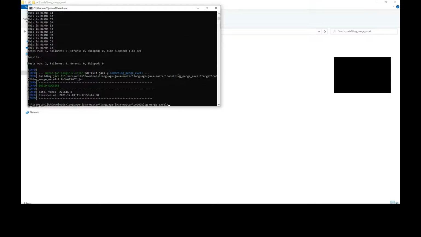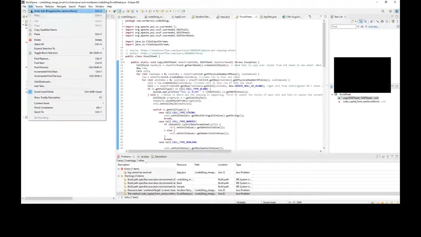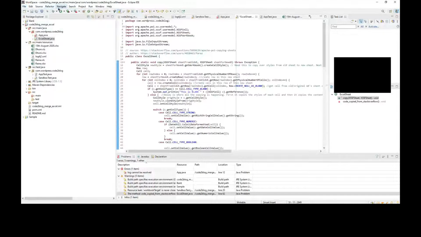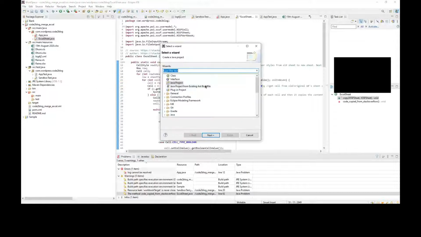Let's go to Eclipse again. Click on File, New, Other. Type Maven.